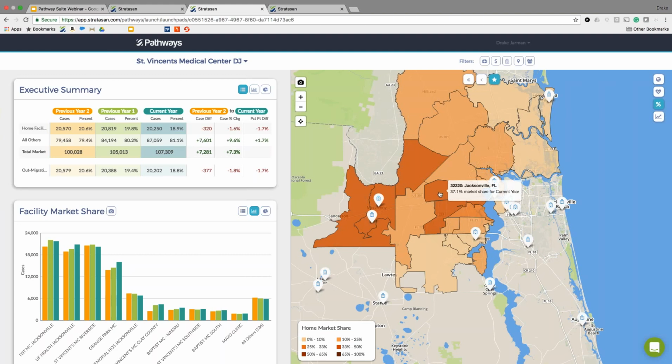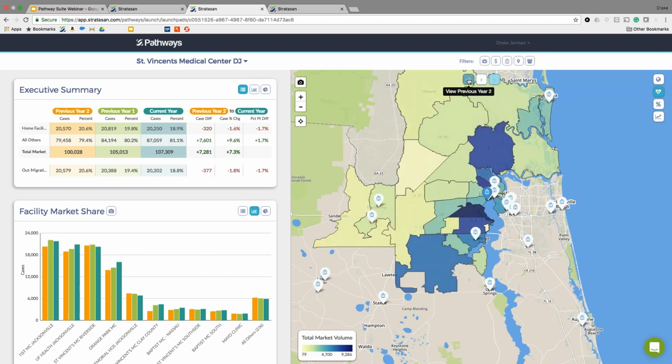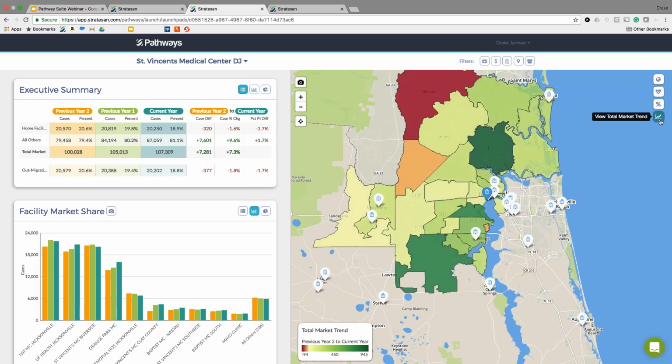And as I hover over these zip codes, I hope you guys can see that we highlight what the zip code is, and then we also have the market share for that current year in the zip code. And we also have a color gradient scale down here on the bottom left. If we wanted to see that trended, we could also see view previous year 1 and view previous year 2. So we can see how that market share has changed, or if you want to see how the market volume is changing, you can see we're getting a little bit more cases from Middleburg as volumes change.